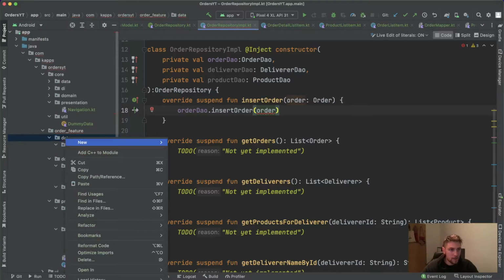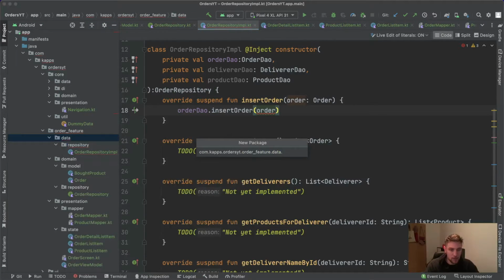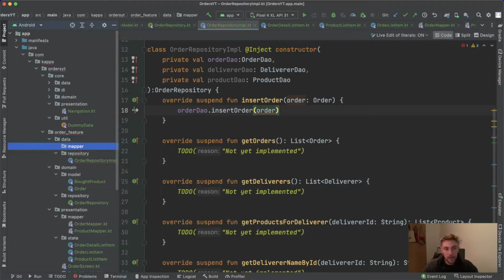In our data package, we create another package called mapper. And we again do this in the data layer because we need to access the domain layer where our order is actually defined. If we would define this mapping inside the domain layer, then we would need access to the order entity, which is defined in the data layer. And this is why we again do this not in the domain layer, but in the data layer.